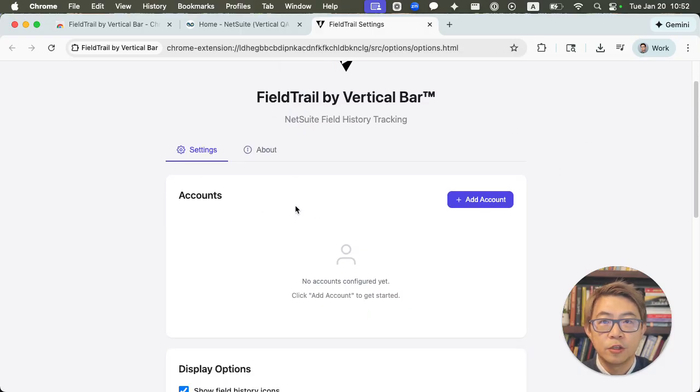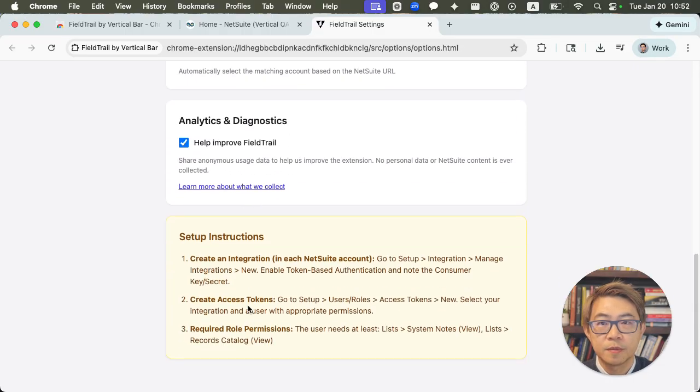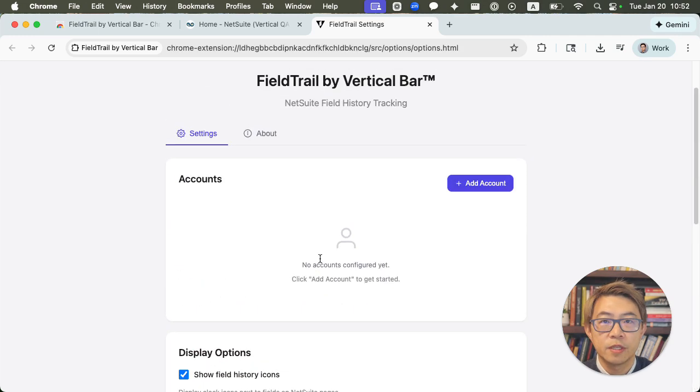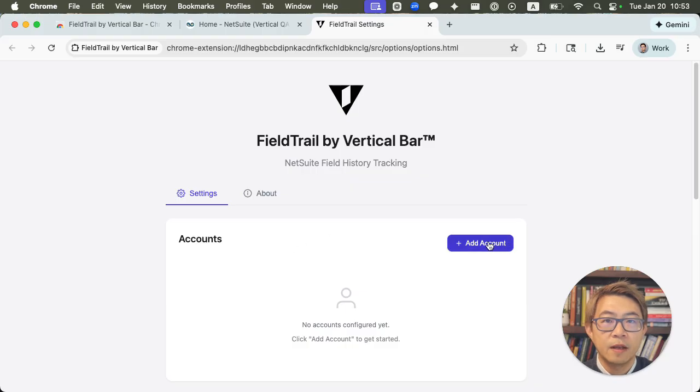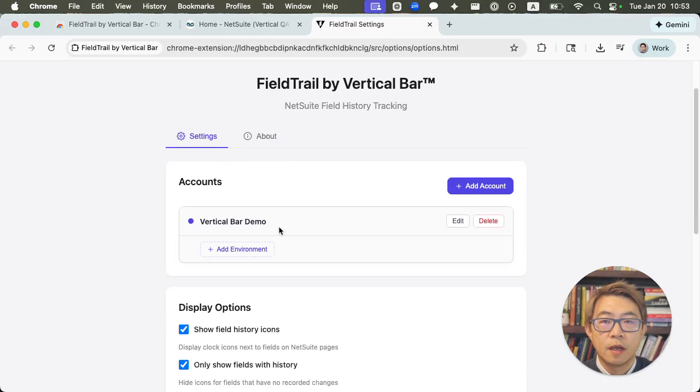It's taking you to a setup page. Has some simple setups and instructions to create the authentication tokens. I'm going to add an account called Vertical Bar Demo. Create that account. Creating an account means that you have a grouping of multiple environments that you want to compare the value against.